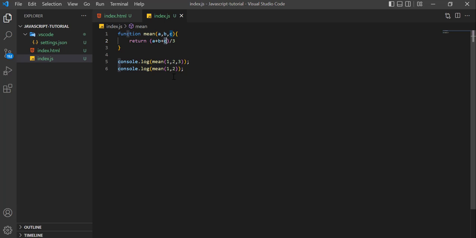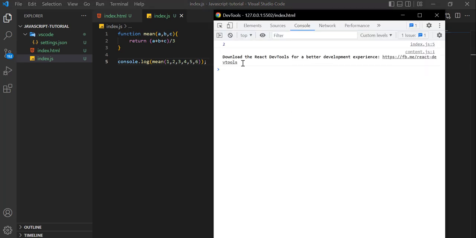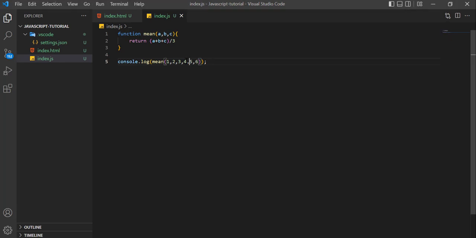What happens if too many arguments are provided when a function is invoked? Well, JavaScript is smart in that case. Rather than complaining, it is just going to ignore the extra arguments. I have provided 6 arguments here, but in our original function we are just using 3. So if I invoke this mean function with 6 arguments, JavaScript is still going to give me the value by ignoring the rest of the arguments.